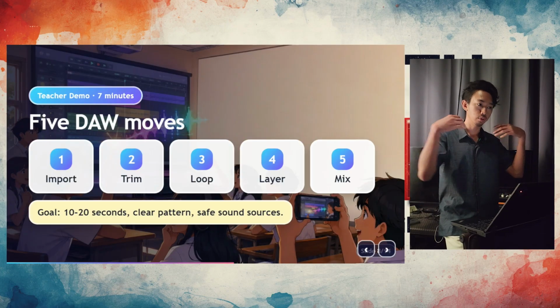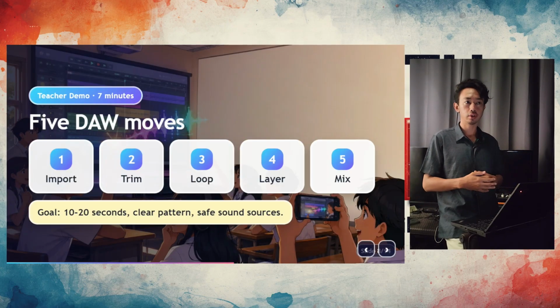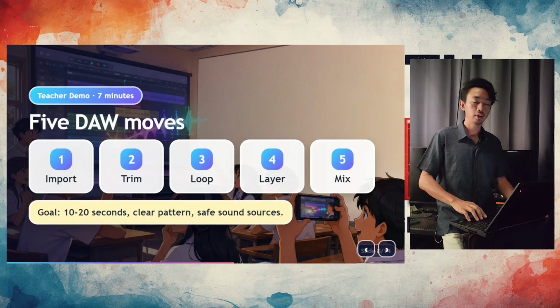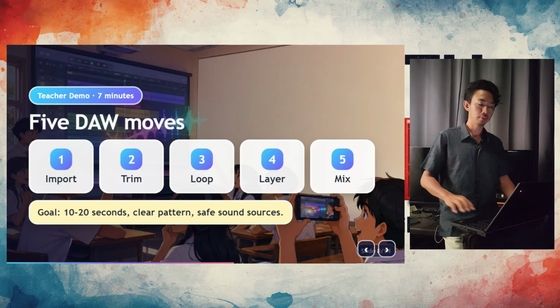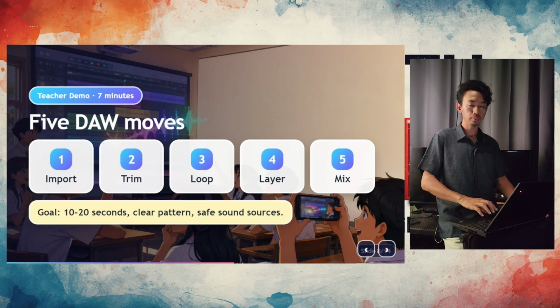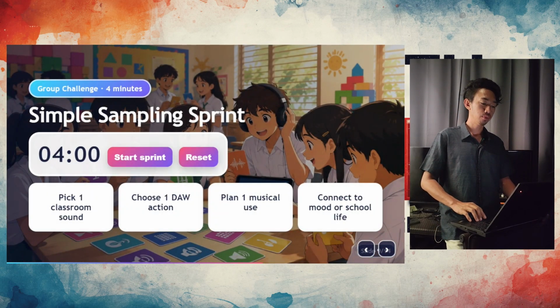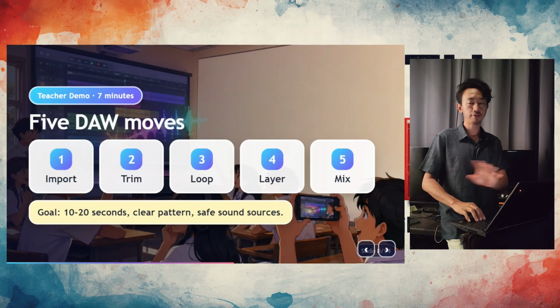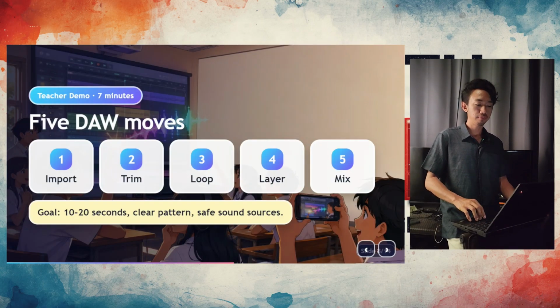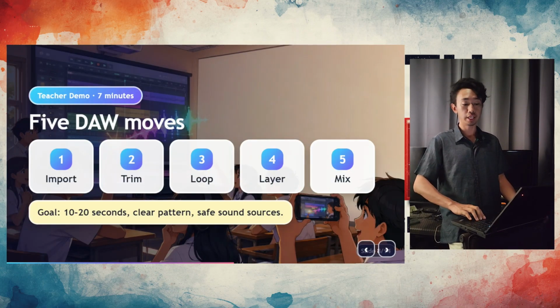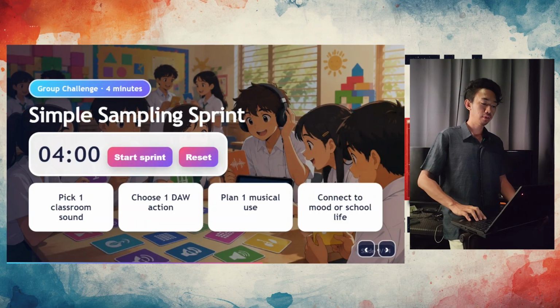So they just have to import a sound on the BandLab application, and that's it. But again, if they can do more, that's good, right? So these are the five features they're gonna use if they can.